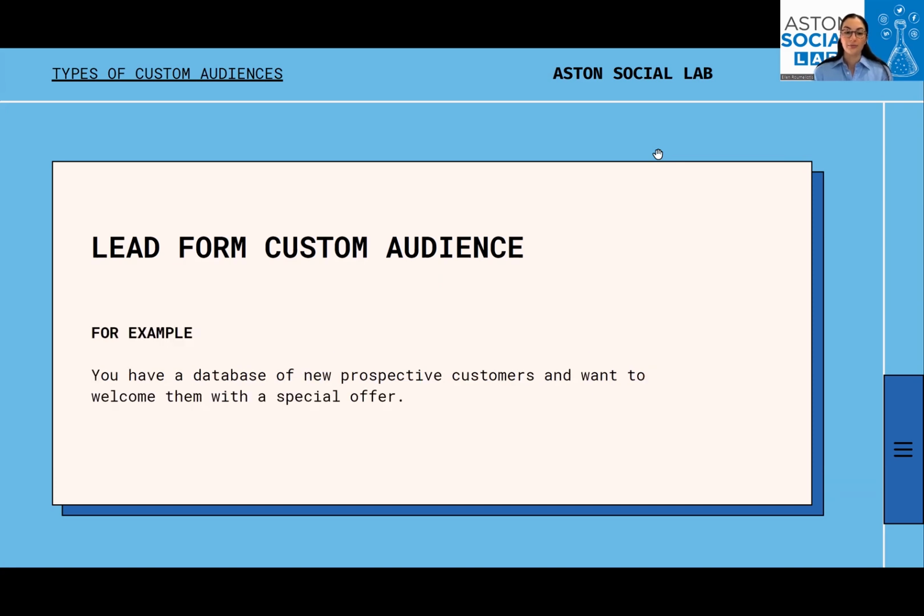So for example, you have a database of new prospective customers and you want to welcome them with a special offer. So they've subscribed essentially, and now you want to give them an offer to take an action on your website, to buy something, to do whatever it is that your business does.